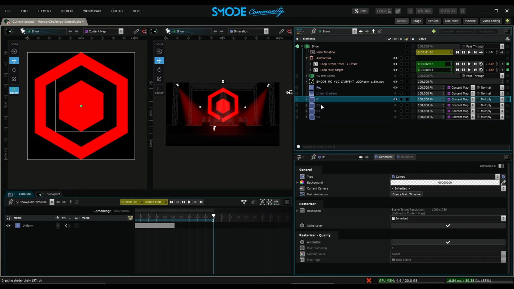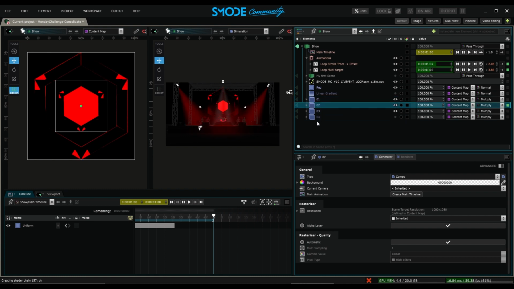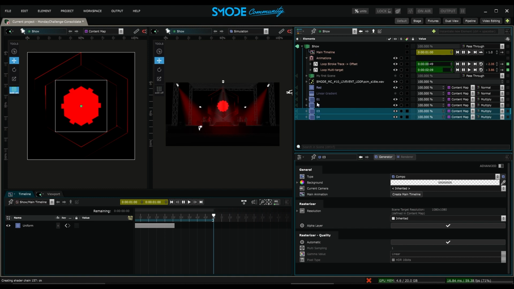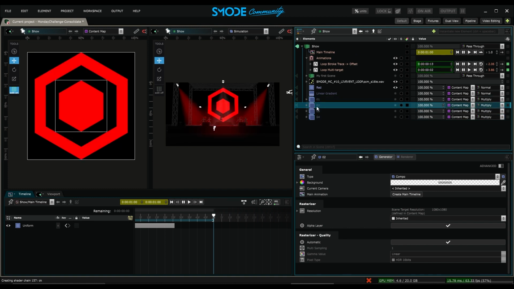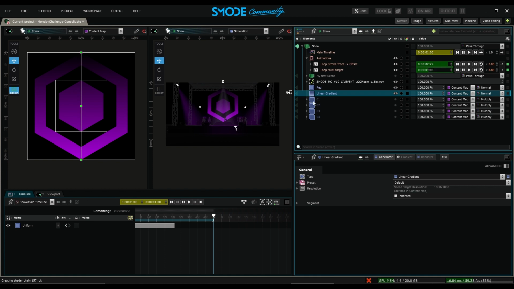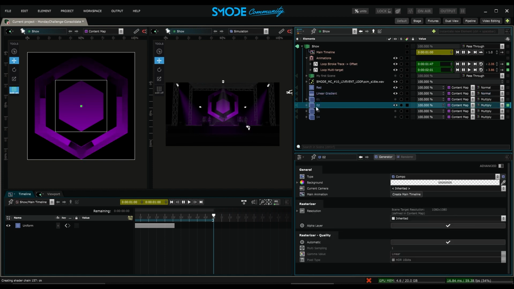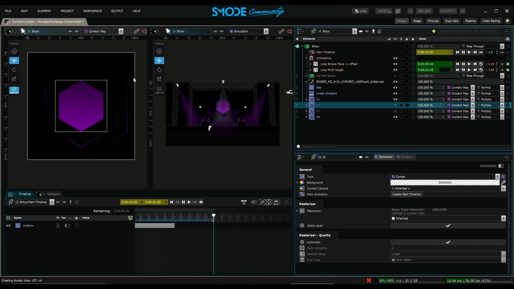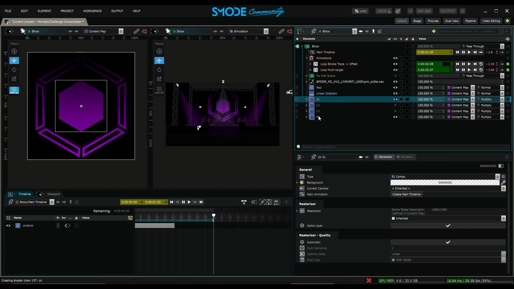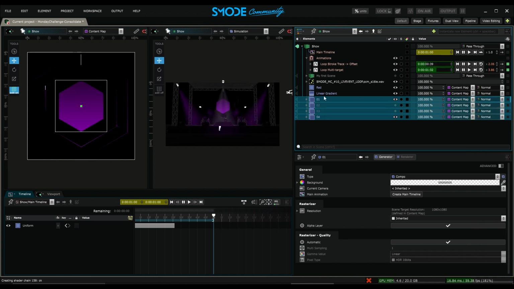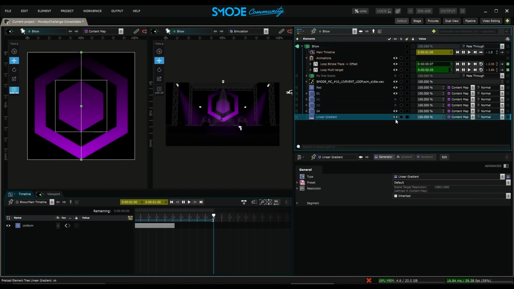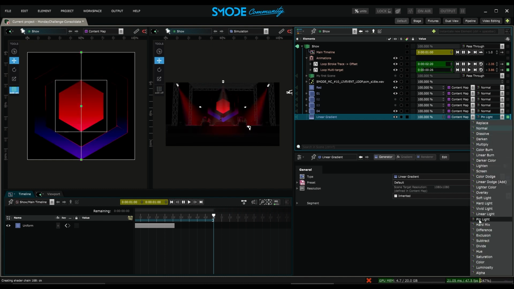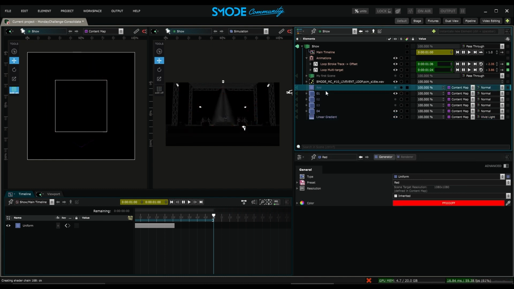So I have 1, 2, 3, 2, 3, 4 compositions that can be mixed. So if I go back on my linear gradient here and put the first one or the second one or the third one or the fourth one over it, it creates different variations over my visuals. So maybe I can also have all those compositions in normal, and having this gradient in another blending mode. So let's find, okay, vivid light is cool. Okay, cool.